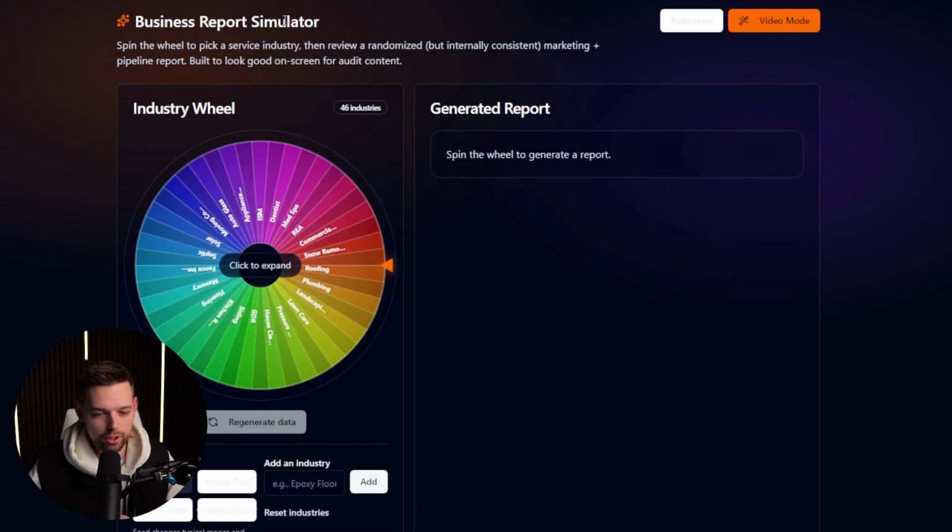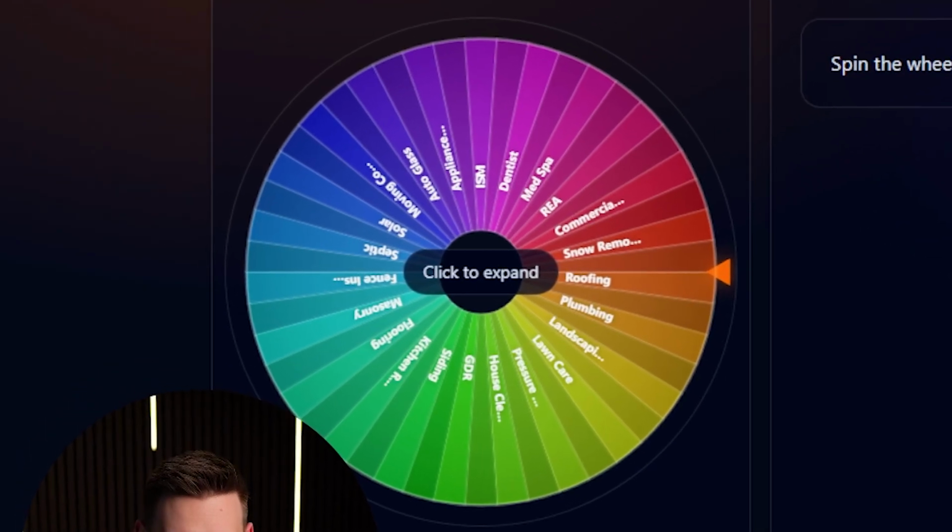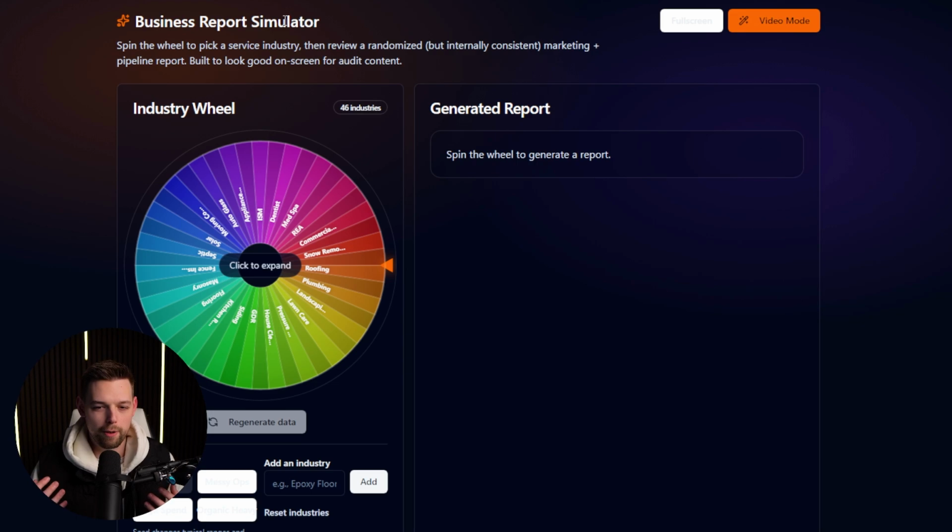So we have built this business report generator, simulator, whatever you want to call it. We've got this luxurious, beautiful rainbow wheel here, which has different industries on there. We've got about 46 different service industries that we can choose from, or that the computer can choose from here. We've got a spin button that allows us to spin the wheel and figure out what random industry we're going to be talking about today.